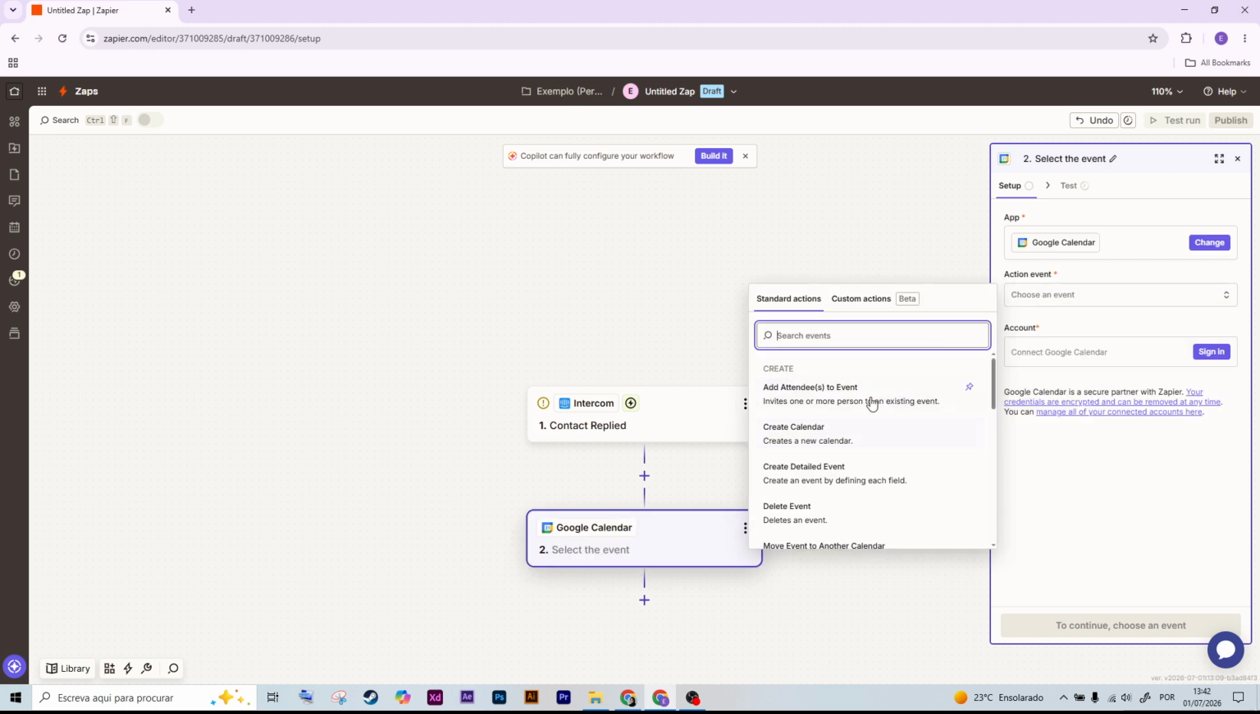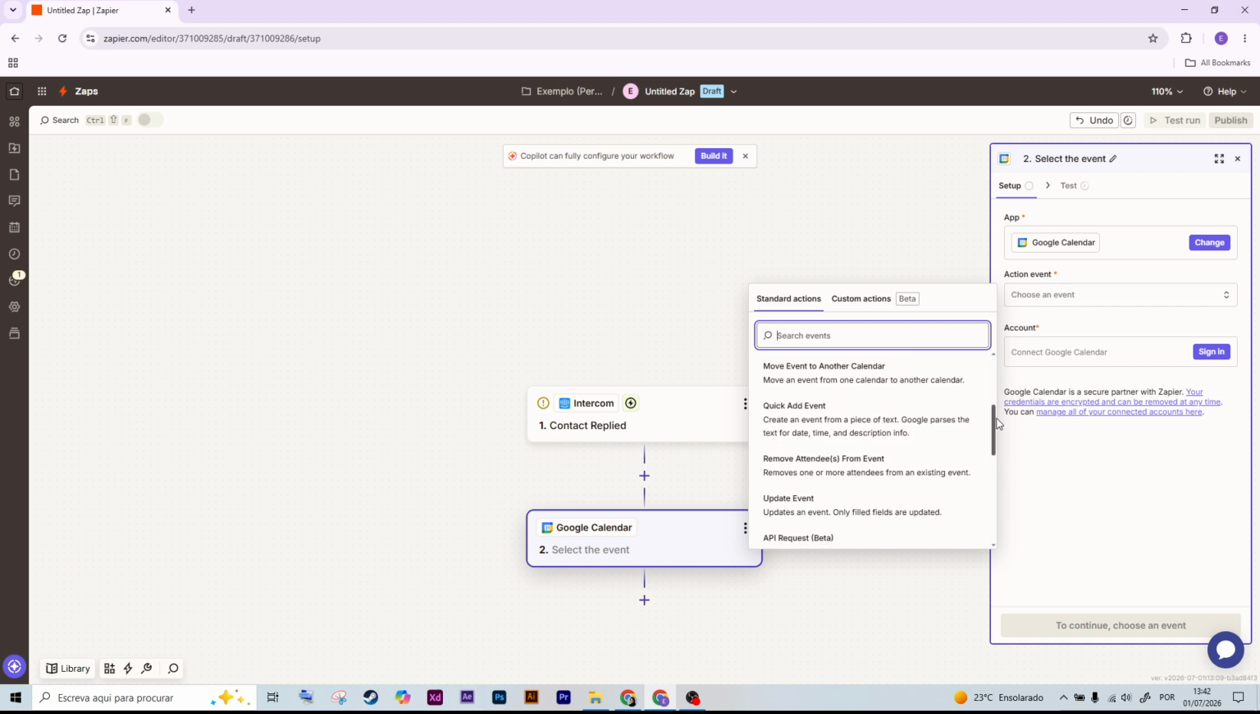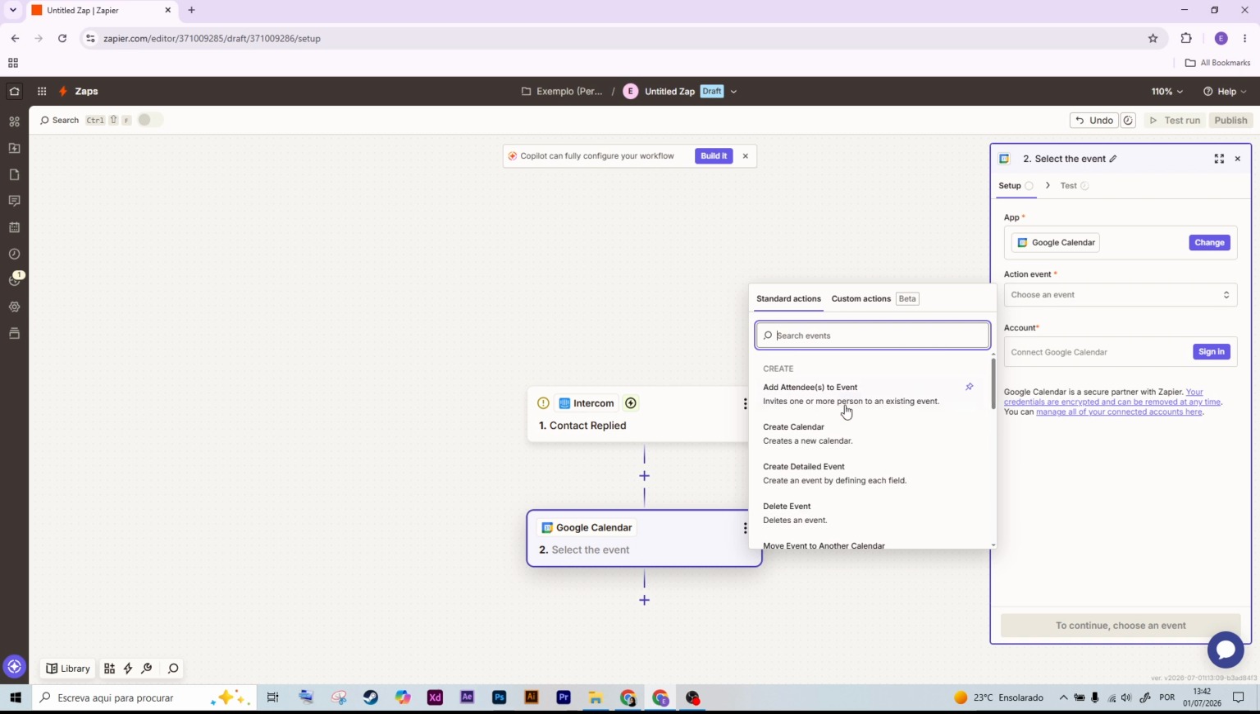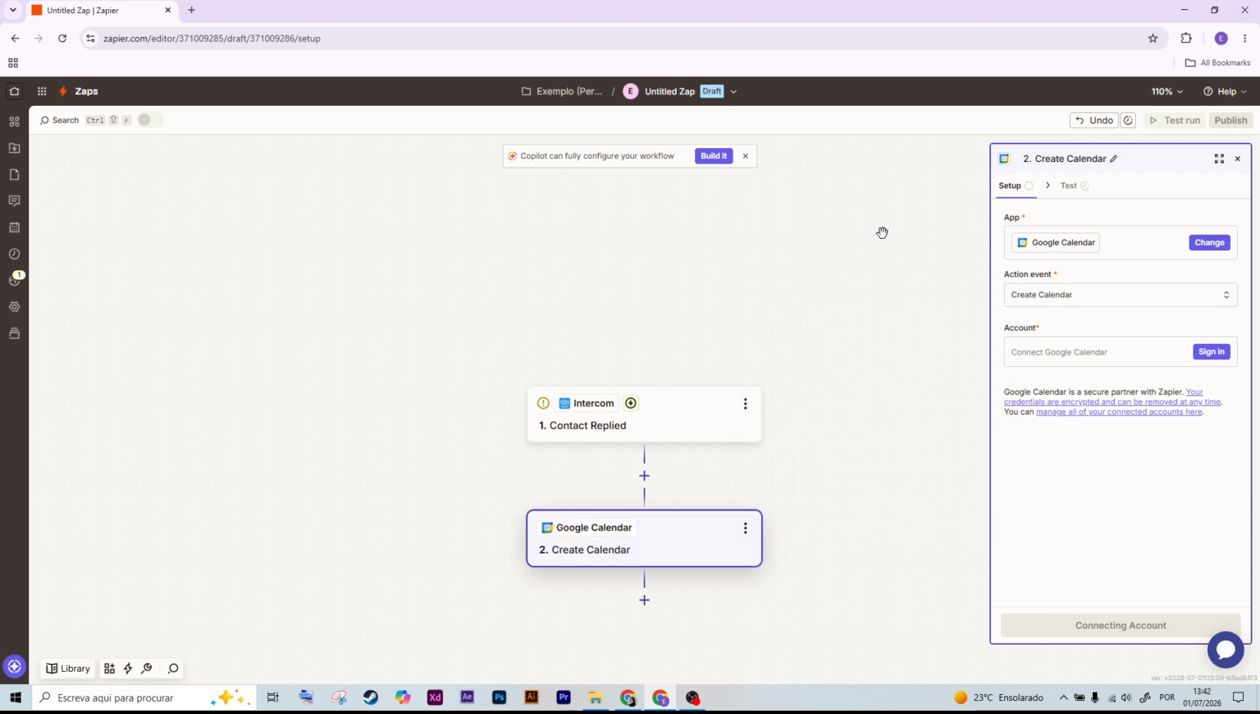From now on, whenever the selected Intercom trigger occurs, Zapier will automatically create a calendar event based on your configuration. And that's it. You've successfully learned how to use Zapier to create calendar events from Intercom conversations.